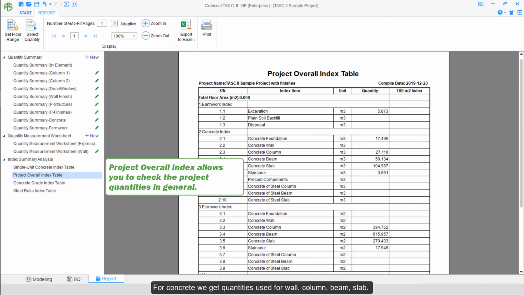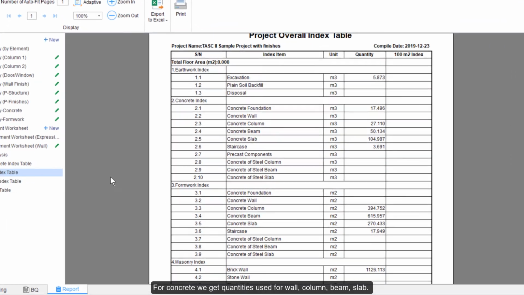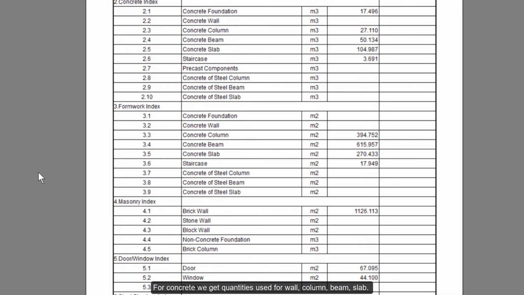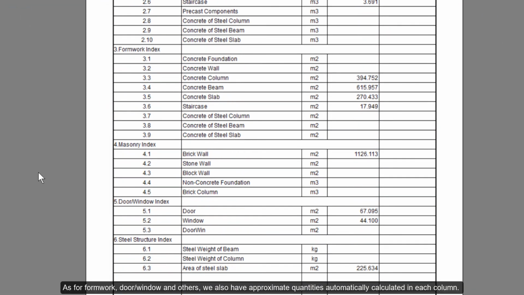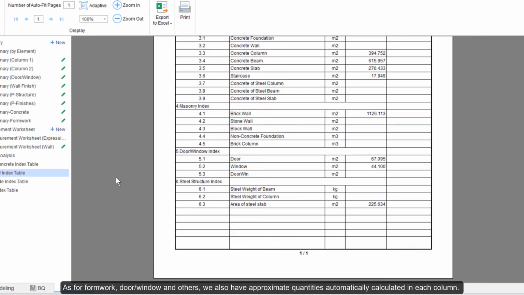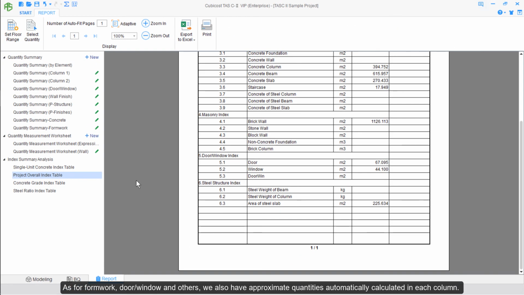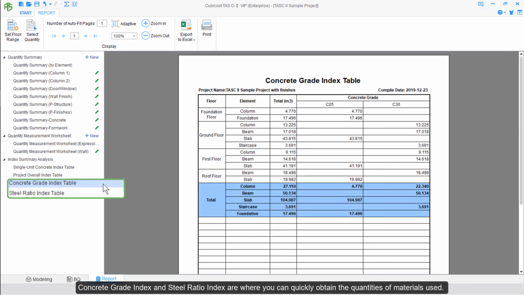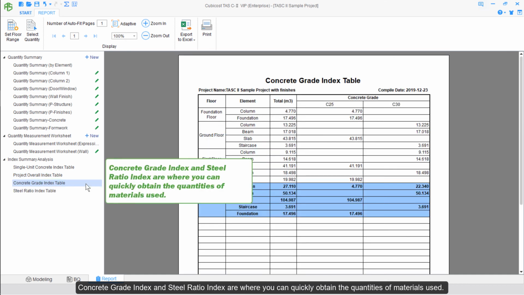For concrete, we get quantities used for wall, column, beams and slab. As for formwork, doors and windows and others, we get approximate quantities automatically calculated in each column. Concrete grade index and steel ratio are where you can quickly obtain quantities of different materials used.